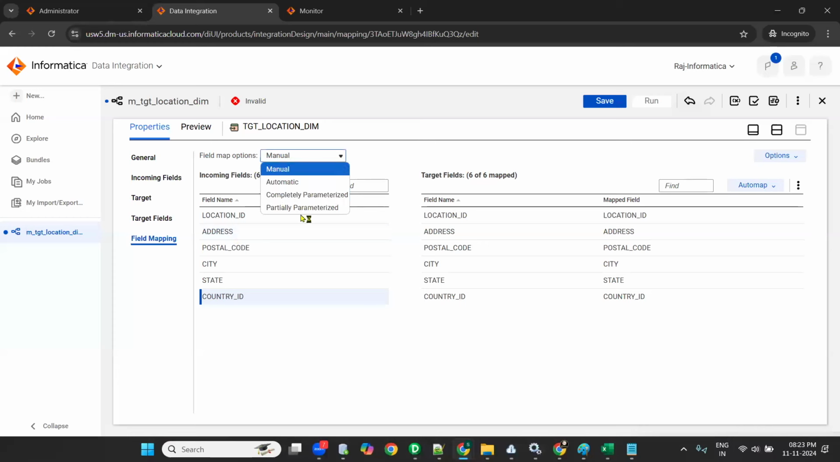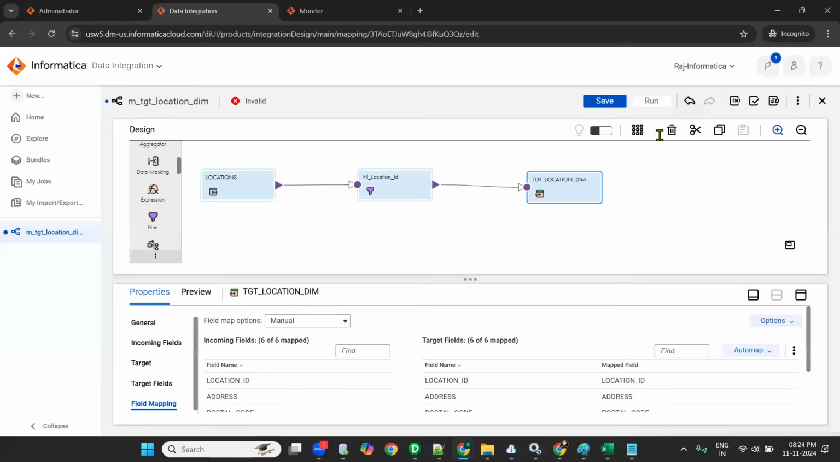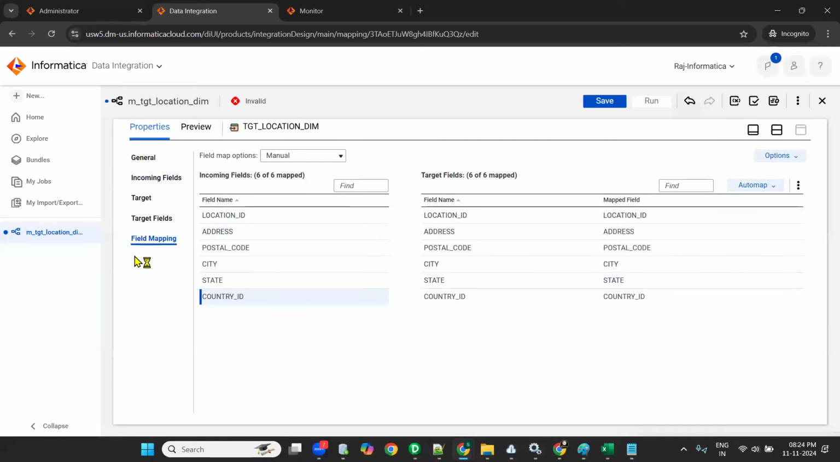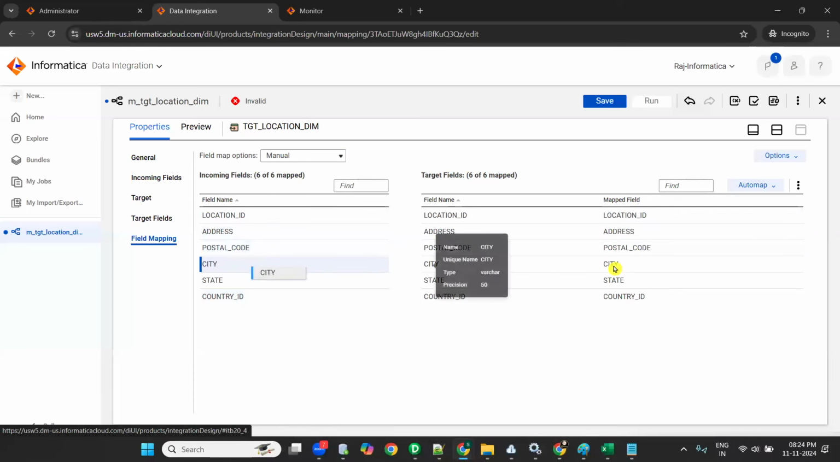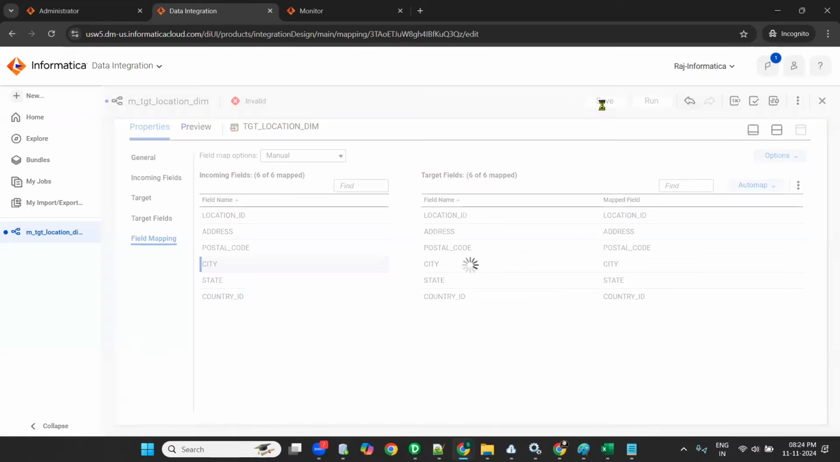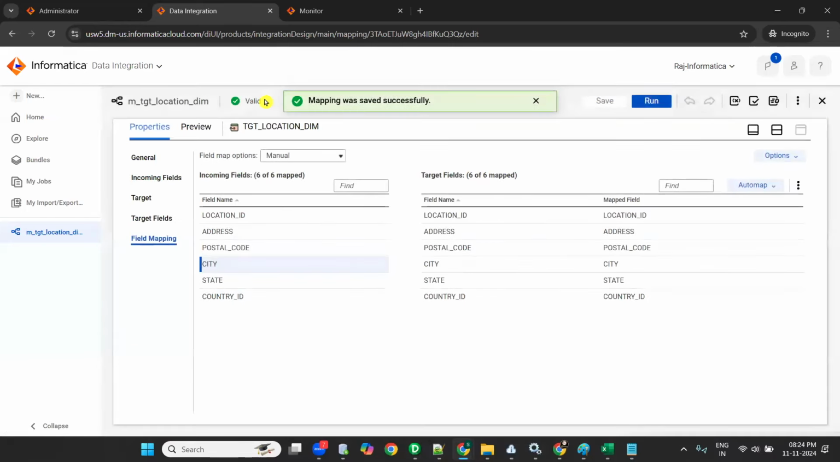There are multiple options: automatic, completely parameterized, partially parameterized. There are many things available. I will tell those things later. Just what you need to do now: click on target, maximize, field mapping, and drag it like this. Drag Location ID to Location ID, address to address, postal code to postal code, city to city, and click on save. Now your mapping will become valid.